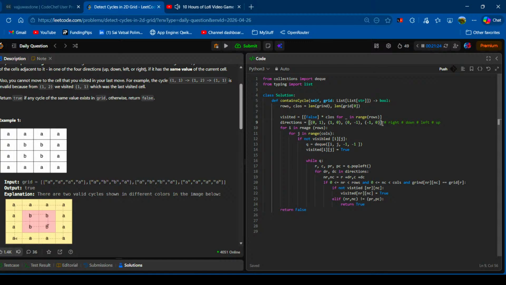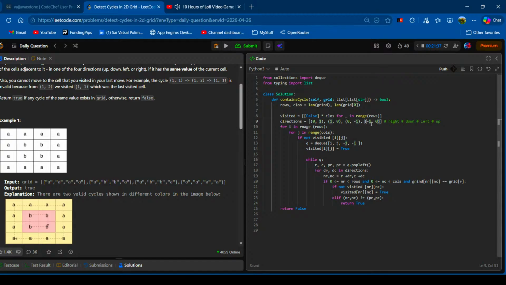So we use a direction function: 0 comma 1 and 1 comma 0, one for down and one for right, and this one is considered as down, and this is left, and this is the up function.